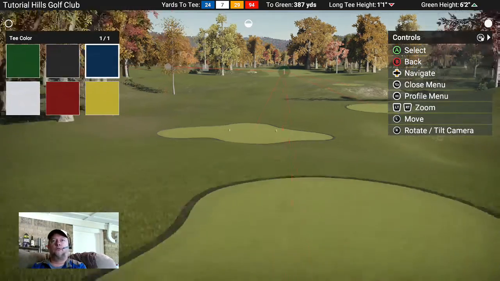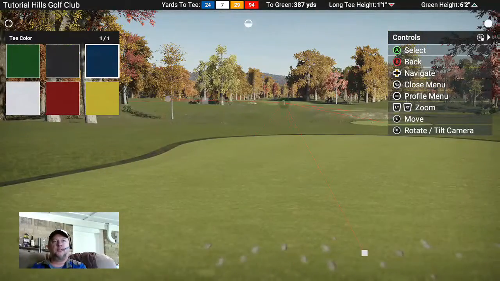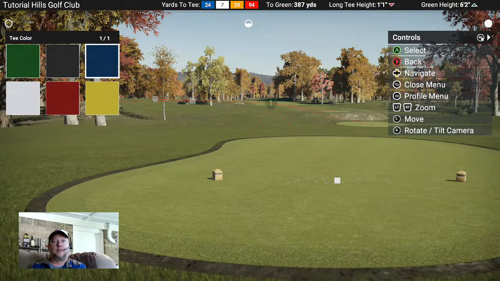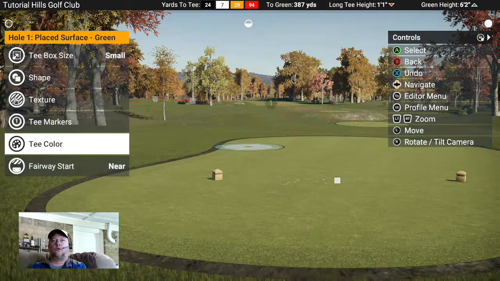And then let's make the blue. Let's zoom in so you can see it. We're going to make the blue tees black, because most golf courses use either blue or black as the rear tee box. So cool, there we go.